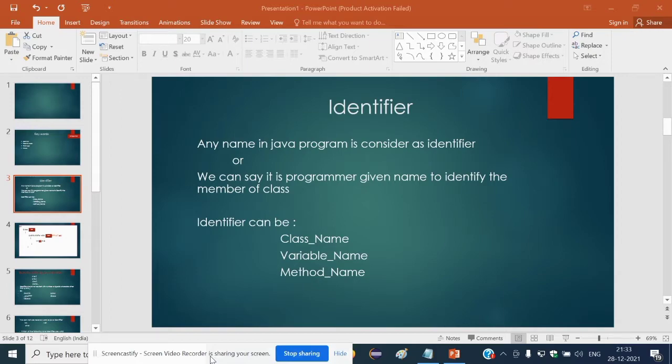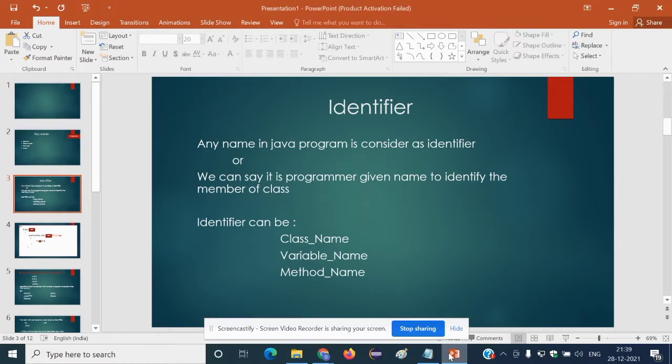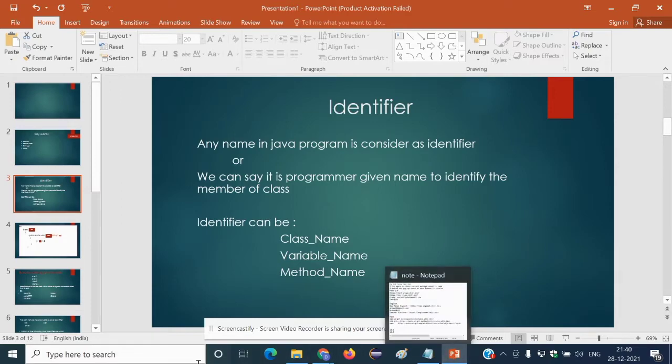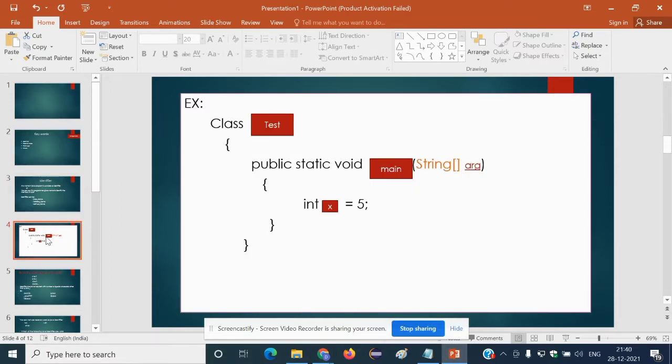Just the same thing in Java also. A name in a Java program is considered an identifier. So we can say it is a programmer-given name to identify a member of a class. It can be a class name, variable name, or method name. So let's take an example.